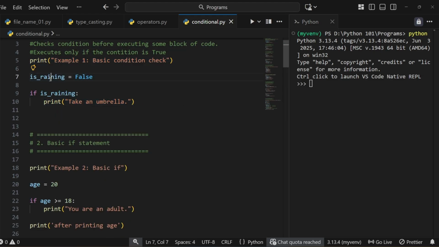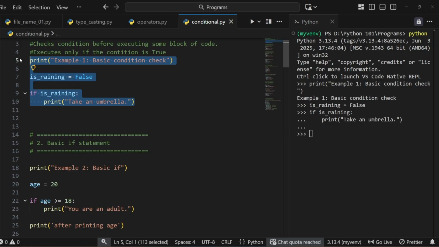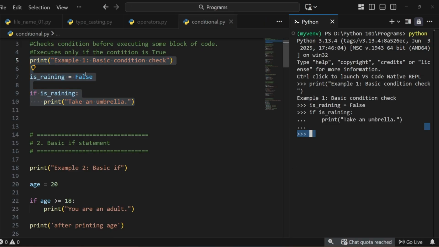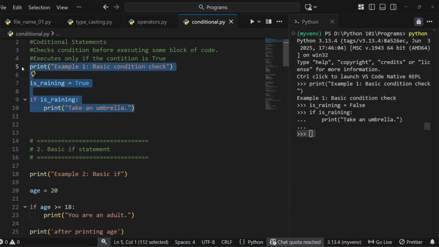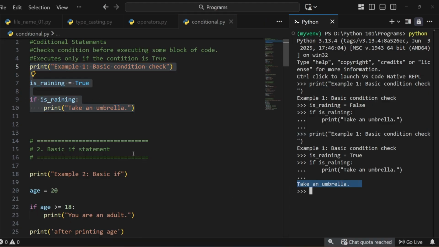So here we have taken an is_raining variable which is set to false. Now, as I told you, it executes only if the condition is true. So if is_raining, which is false right now, do you think this will be printed? No, because this is false. So if this is false, it will skip all the code that is inside this block. So if I execute this, you can see nothing is printed. Now if I make this true, you can see the "taken umbrella" message is printed here.